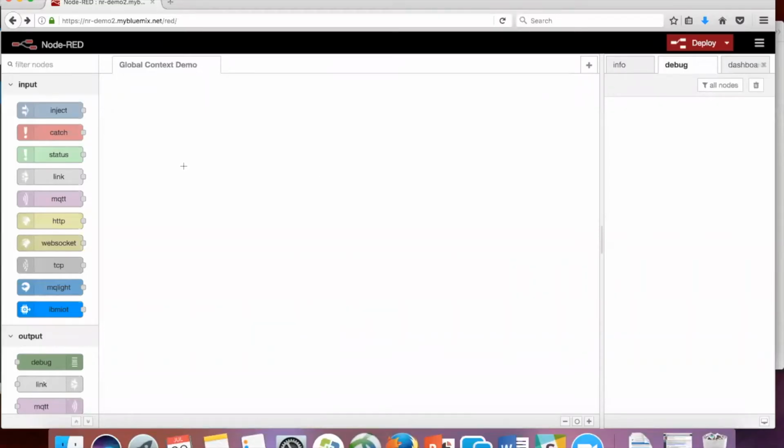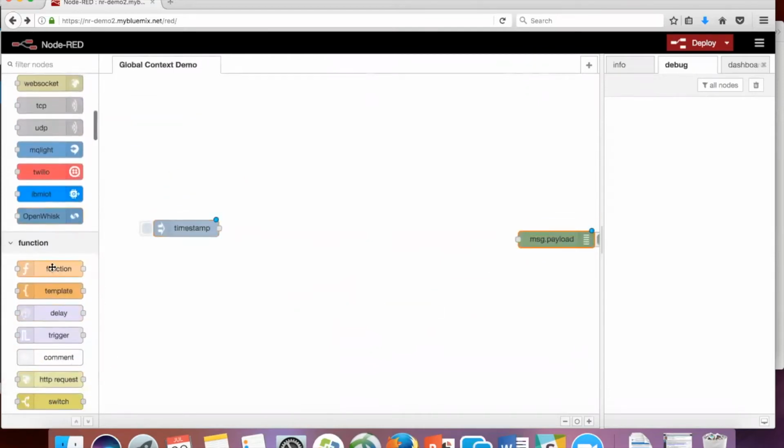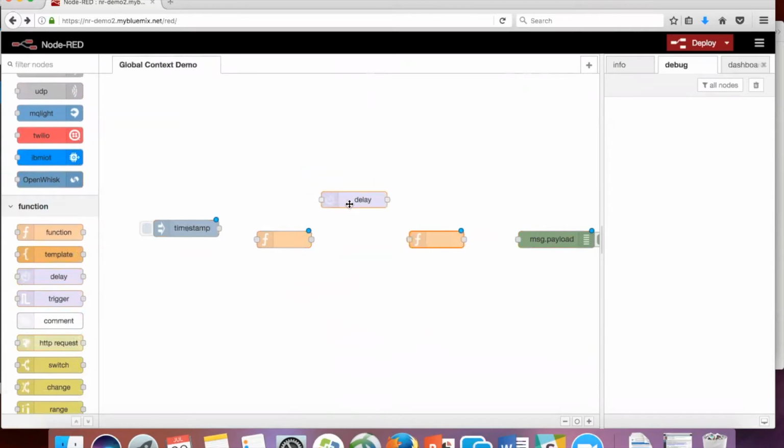Continuing working with the global context, in this flow, we're going to use the global context to record how many seconds elapsed between random injections initiated by the delay node. To start, we're going to pull out an inject node, a debug node, two function nodes, and a delay node, and wire them all together.